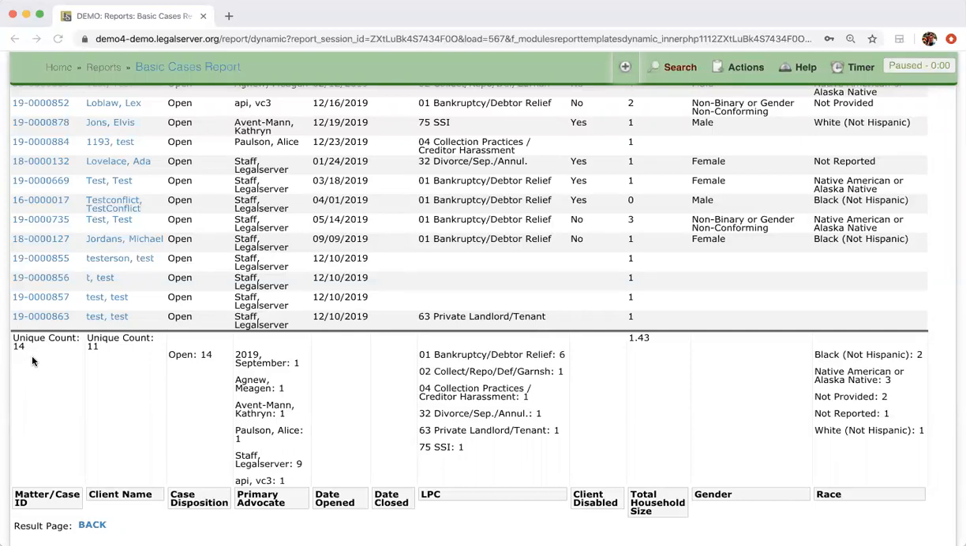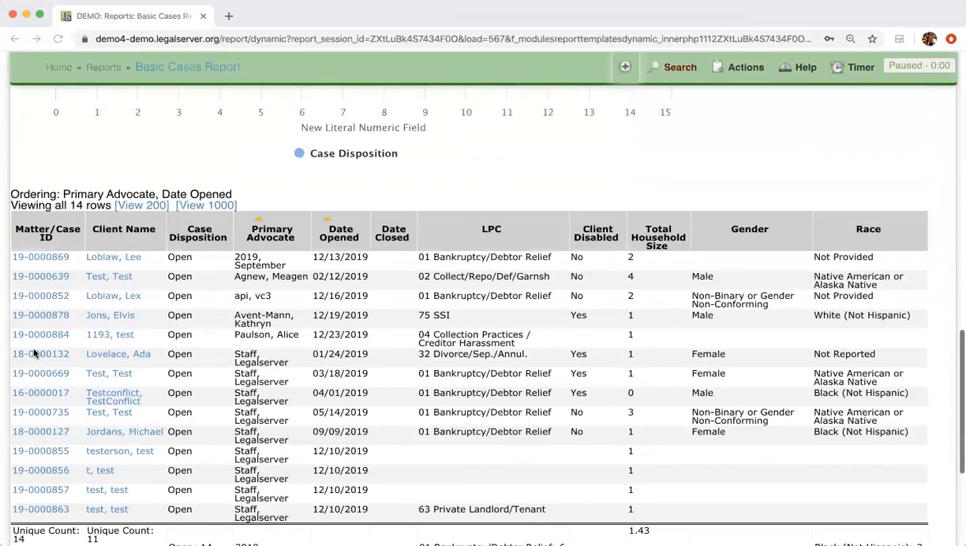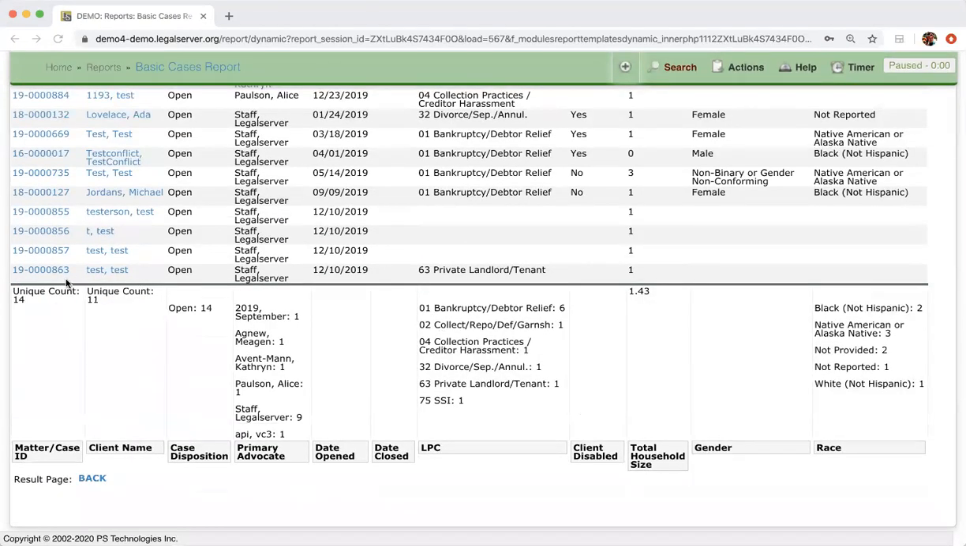So we have 14 different case IDs, which matches up to our 14 rows. So we have one row per case. That's a really great way to know that you have one row per case. And we have only 11 unique client names. So there are a couple that repeat, like test here. Now the breakdowns are going to show you the specific counts for each value in that column. So for instance, here we see that LegalServer staff has 9 cases that they're the primary advocate on. And you can also see the breakdown of legal problem code, so 6 bankruptcy cases, 1 divorce case, etc.